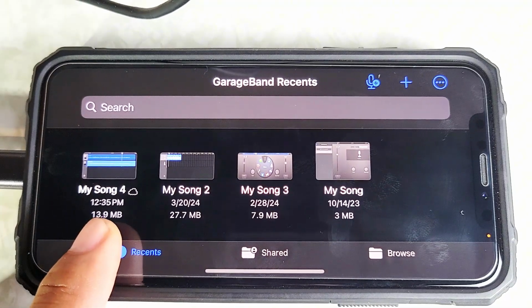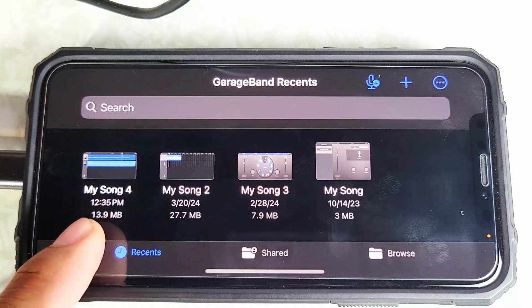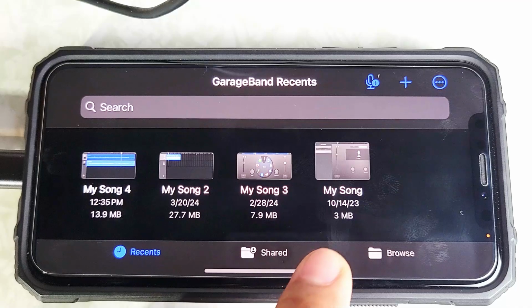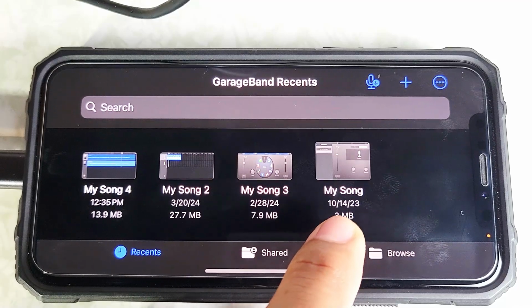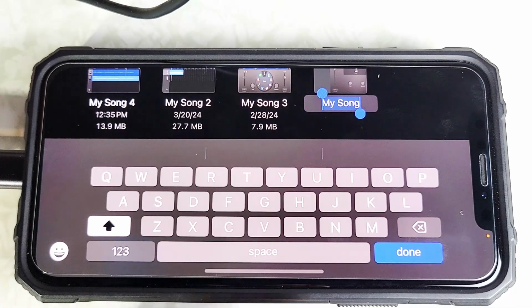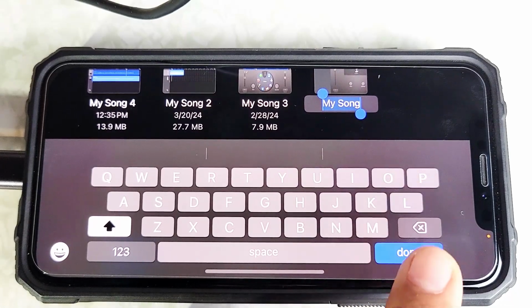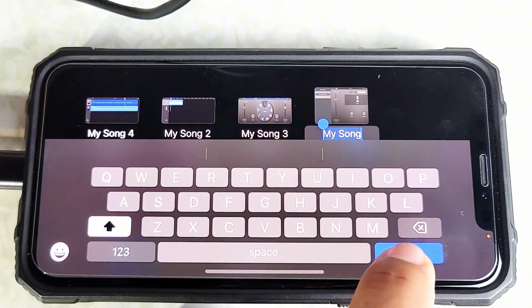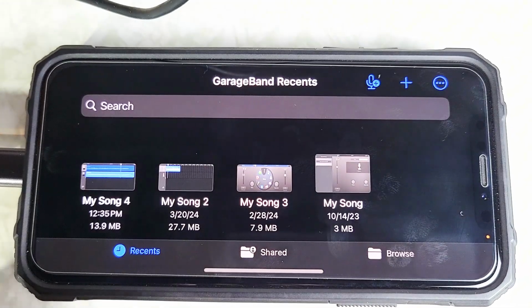to a brand new My Song 4. You see I have all these right here, and you can rename these as well if you like. In order to rename these, let's bring this up. When you tap on it, you have the ability to change the name right there. But I want to keep the name, and that's fine.